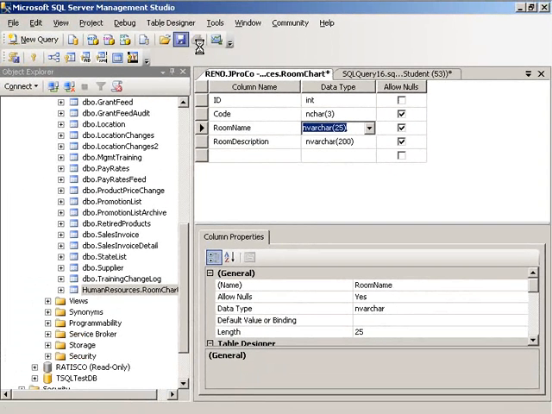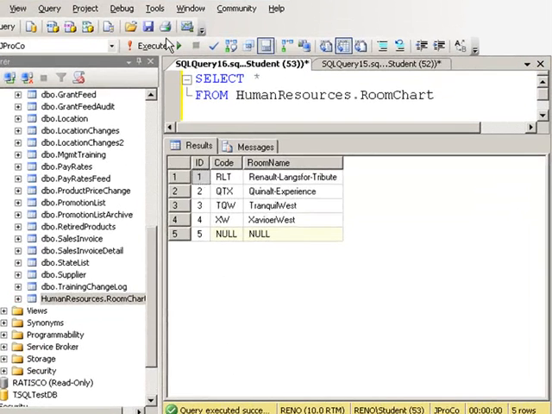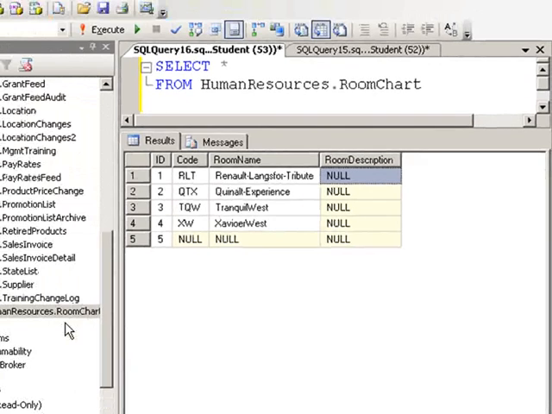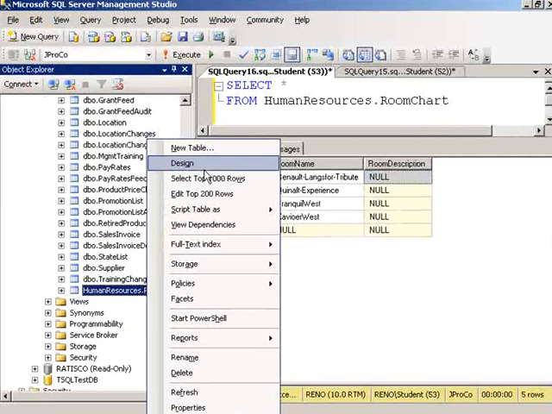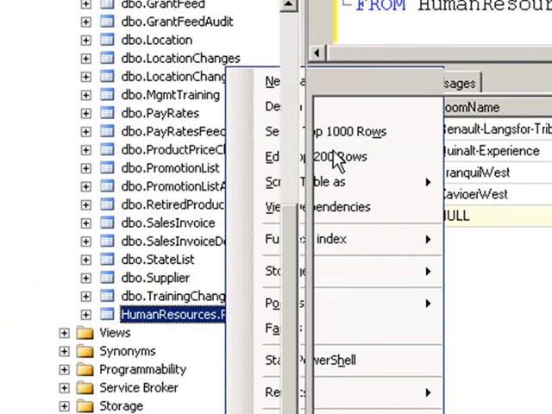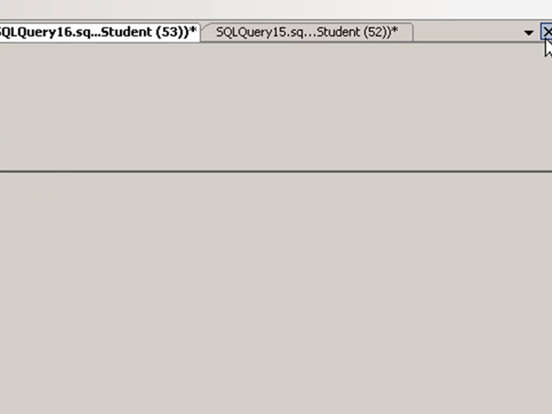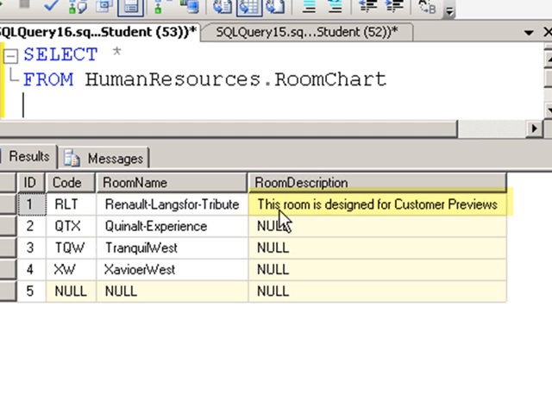We will save this. Close it, rerun the query. Notice we have room for a room description. Well, let's start populating some of that. Let's edit the top 200 rows. And let's put here, this room is designed for customer previews. And I'll click away so it accepts the change. Close out of here, and we see this room is designed for customer previews.